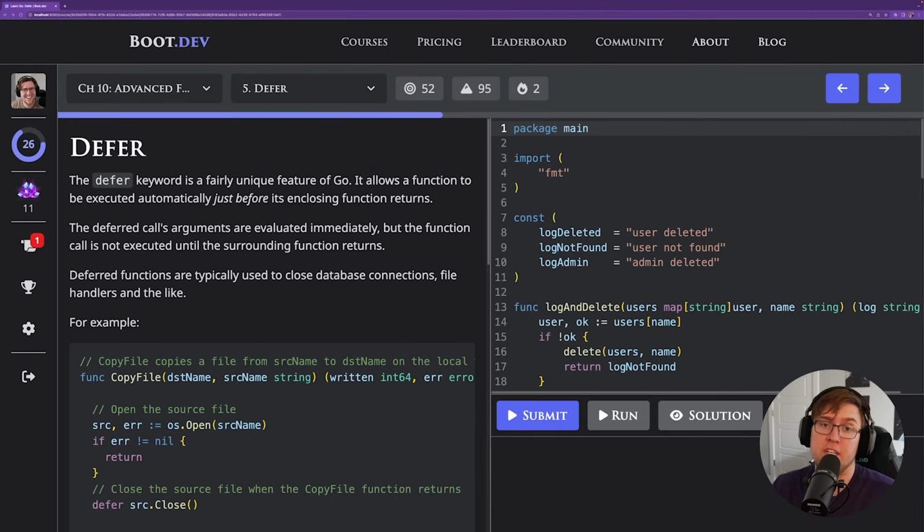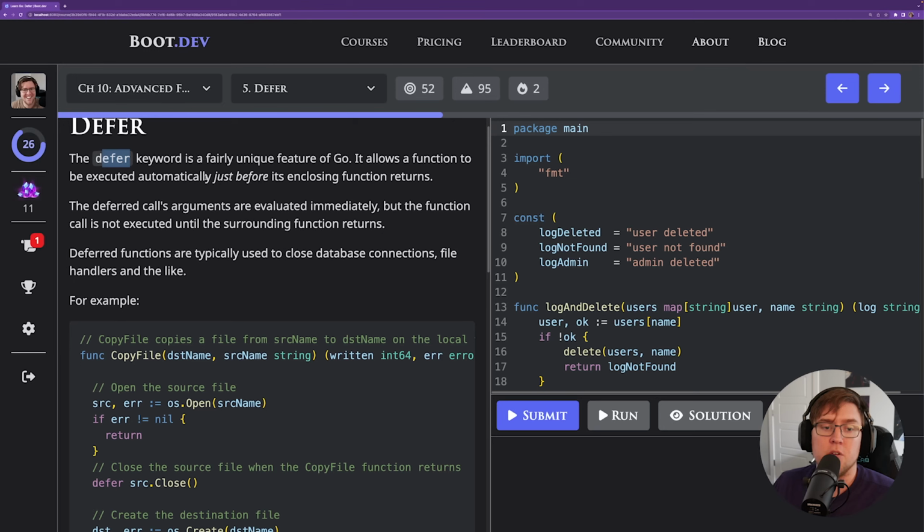Time to talk about the defer keyword. This is a really unique thing to Go. If you're familiar with any other programming languages, it's unlikely that you're familiar with something similar to the defer keyword. At least I've never used a concept that is similar to the defer keyword in another language. Fairly Go specific. Okay, so the defer keyword allows us to execute some function at the end of the current function, or when the current function exits.